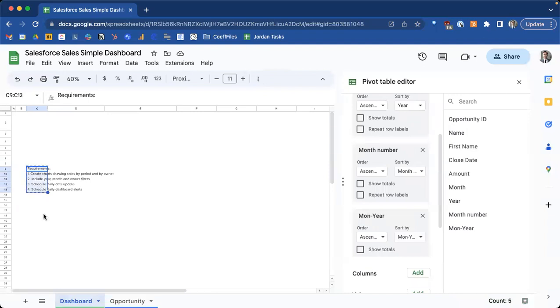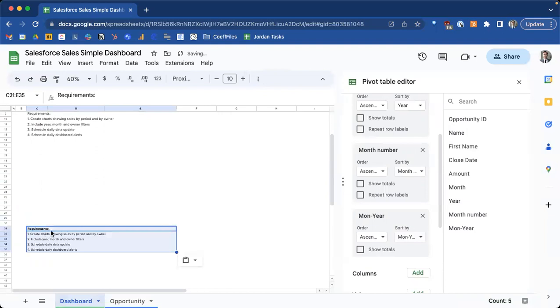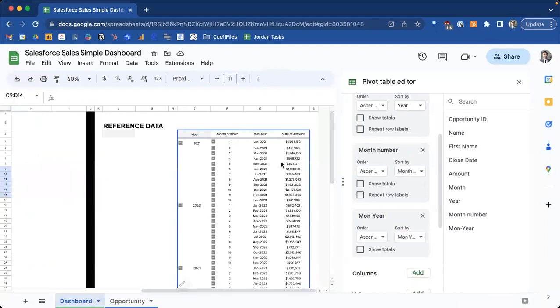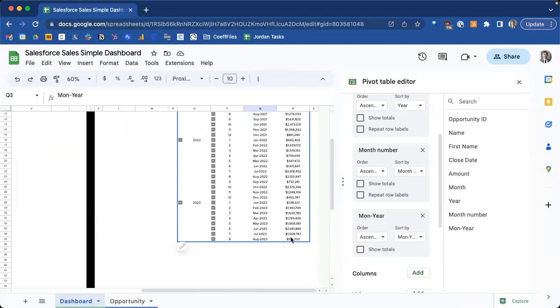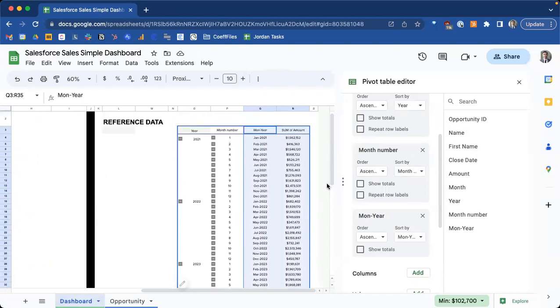So let me just switch that over here. Okay, so, all right. So let's select the data here. So same thing with how we selected the data source of the pivot table earlier.